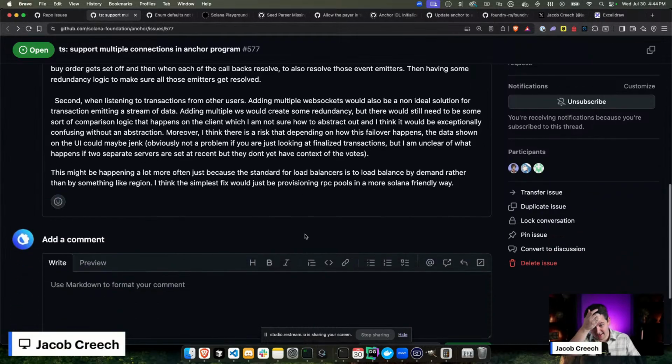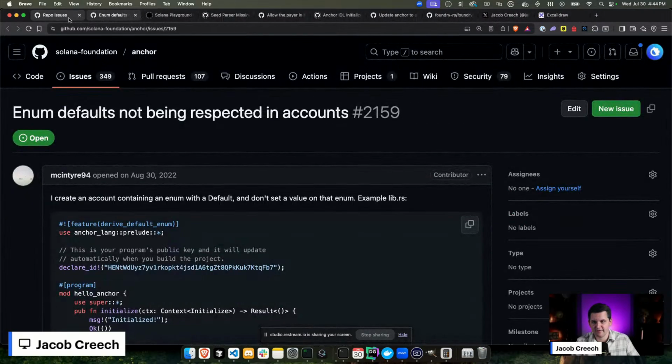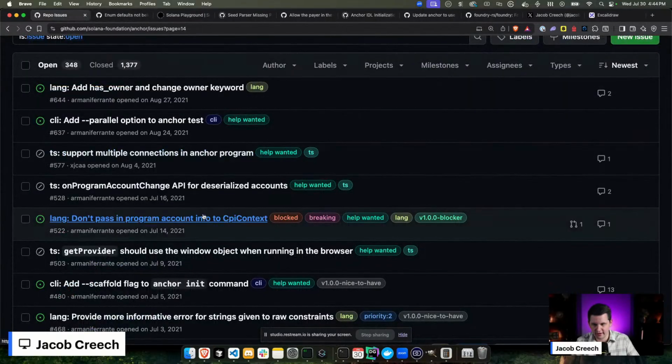All right. Okay. Standard is to load balance by demand instead of region. Yeah, it's an infrastructure problem. It's not going to be a client side problem. It's basically fixed at the client side at this point.